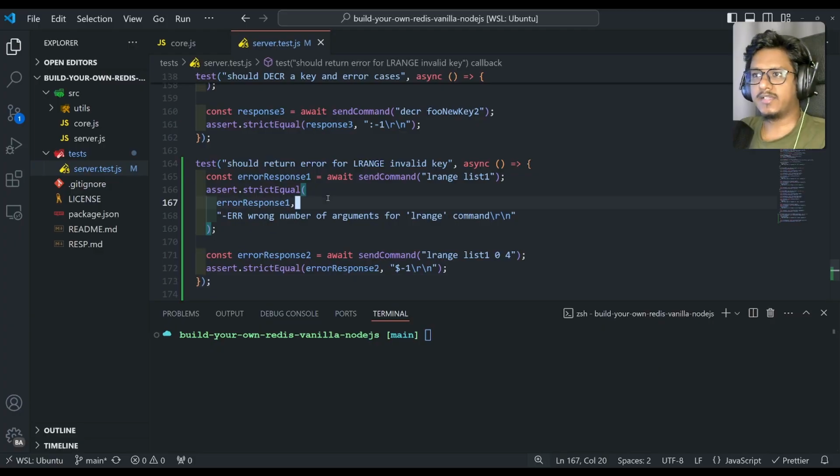We'll begin by adding a test case on LRANGE, and this is not a functional test case. It is an error scenario and also a validation scenario test case. So if you look at the pattern, it should return error for LRANGE invalid key.